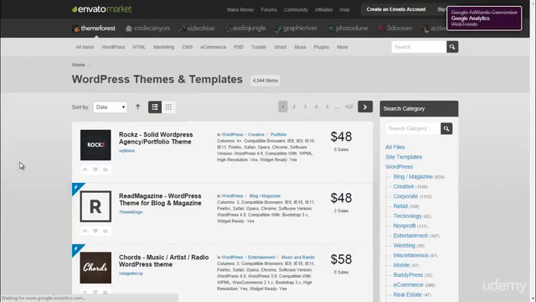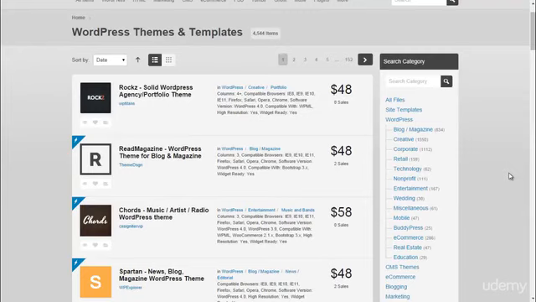And you have over 4,500 items that you can look at. And they're usually around $50 a piece for each theme. So there's no easy way to do this. You have to go through the 4,500 themes that you want. You can separate it by category.